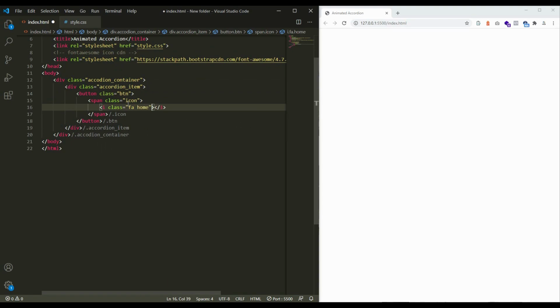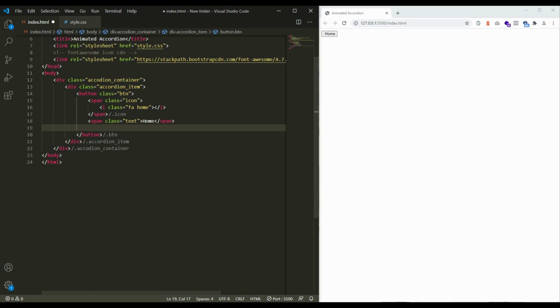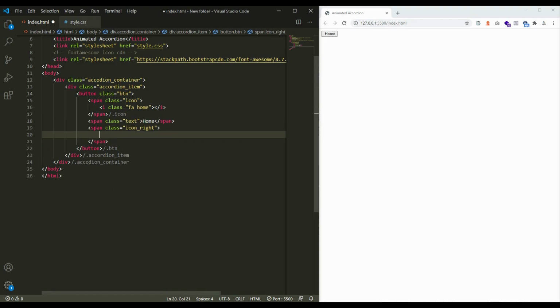Home, HOME, and this is the container of text, HOME. And this is the other icon that is present on the right side of our heading, fa-angle-right.